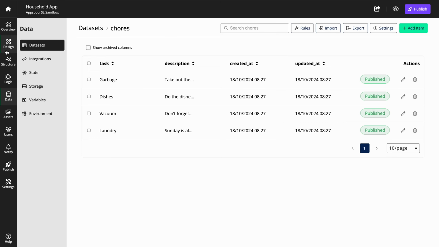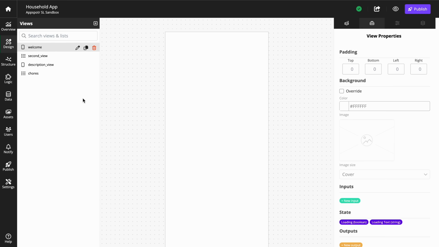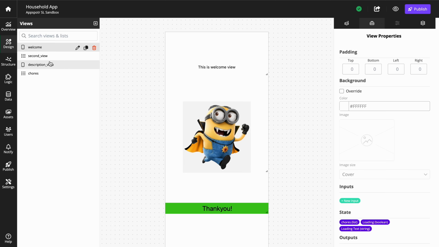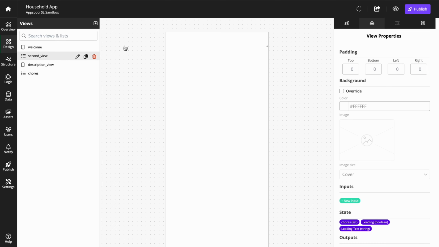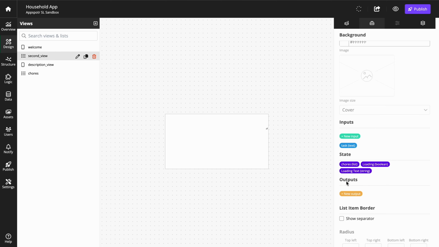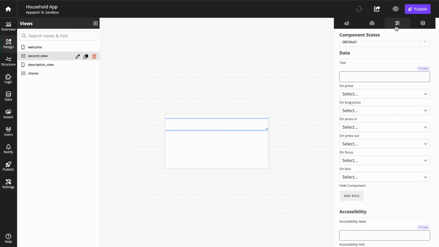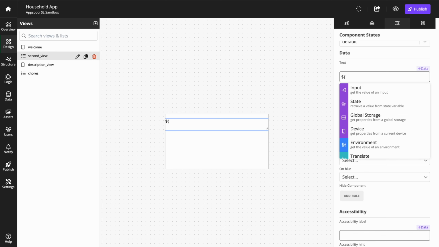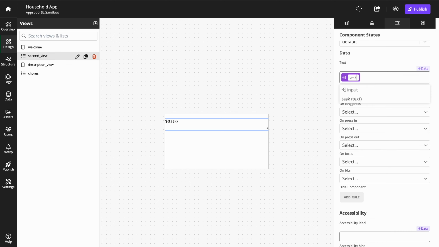With our data ready, let's connect it to our views. Go to Design tab and then click Views and select second_view. Open View Properties panel, click New Input button, and choose Task as the dataset column name. In the component properties for the text display, under Data, enter $task to link the text component with data from our dataset. With this, the app will identify what data needs to be shown to the user.